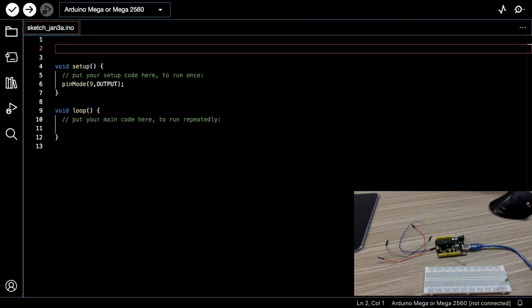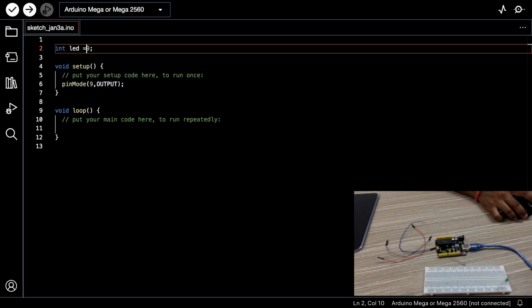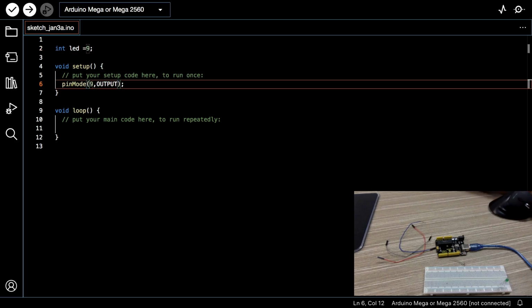I'll do a more detailed video about variables, but let's just say an integer is a type of variable that can be a number. So let's say we name it led, right? Small letters, so I don't have to press caps lock all the time. So led is equal to 9. Now what happens is everywhere I call led in my whole program, it will actually read the value 9. So I don't actually have to remember the value. All I have to remember is what it is. So it makes it a bit easier.